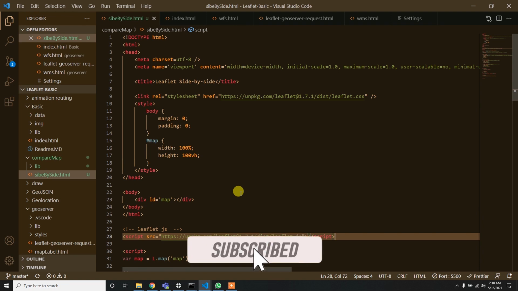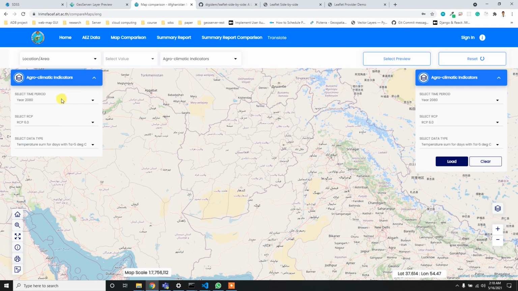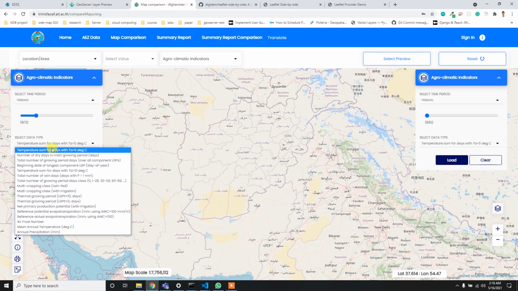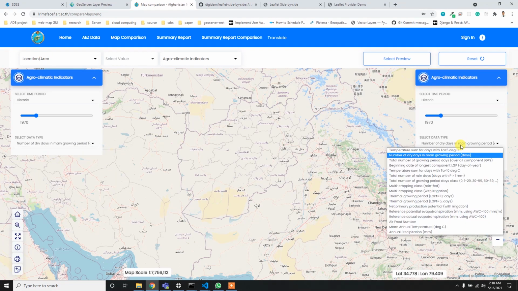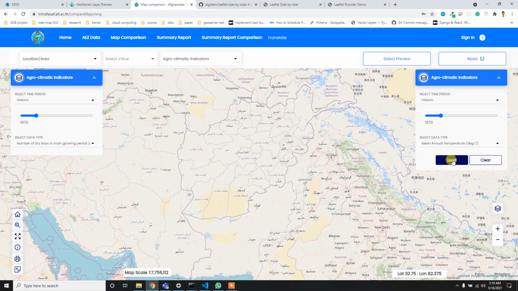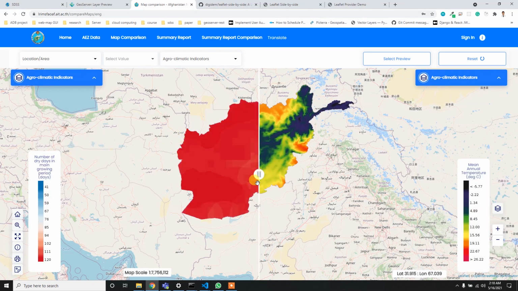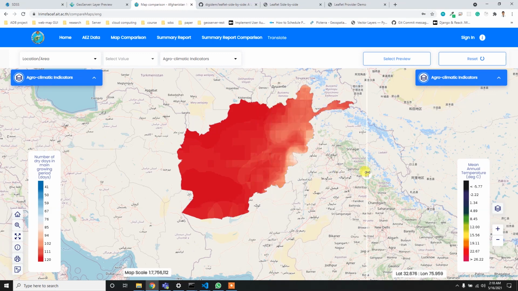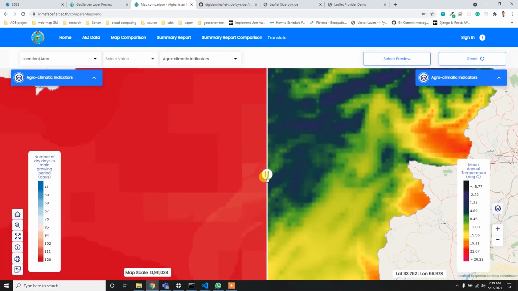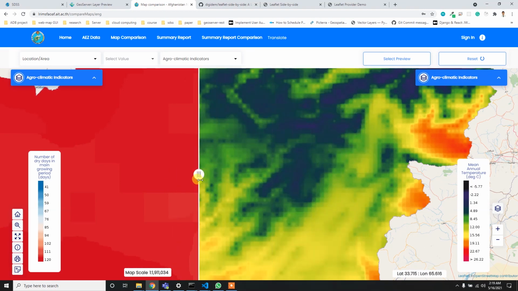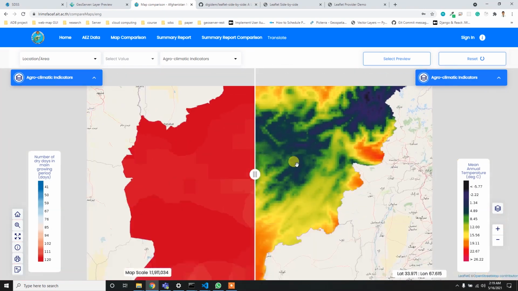In this video, I'm going to show you the side-by-side map comparison interface in Leaflet. So for that, let me show you the example. We used this feature in one of our projects. If we select two different data types and then load, it will automatically show us the map comparison mode so that we can sweep this window to compare our two maps. We can also zoom into a particular area, and then swipe to compare two maps side by side.